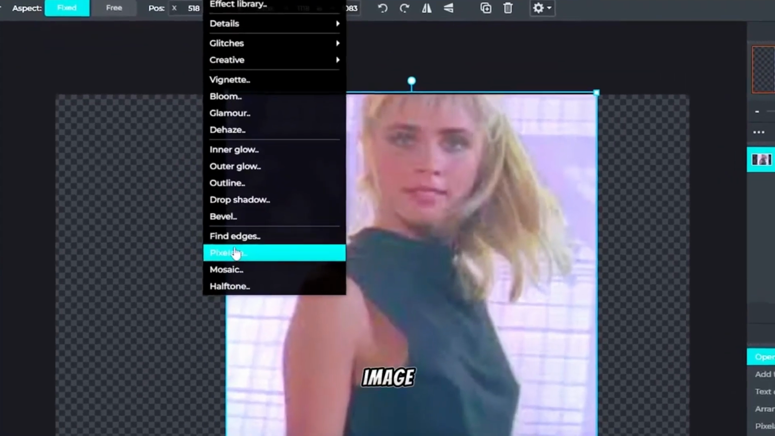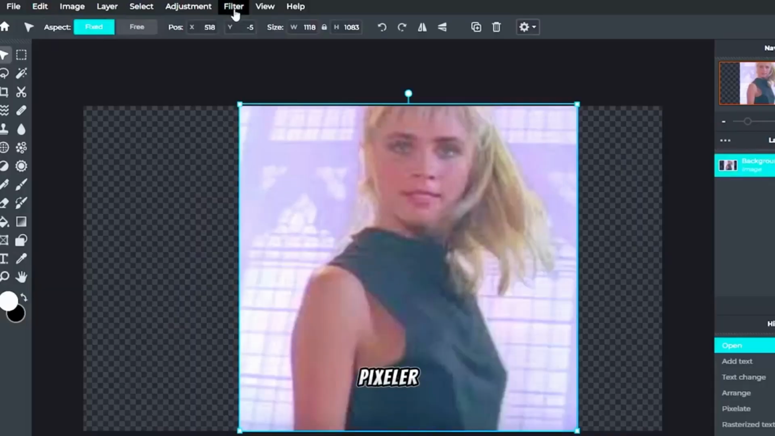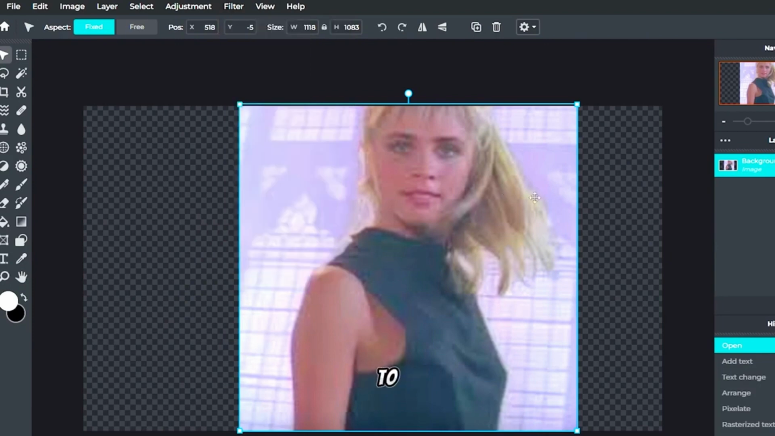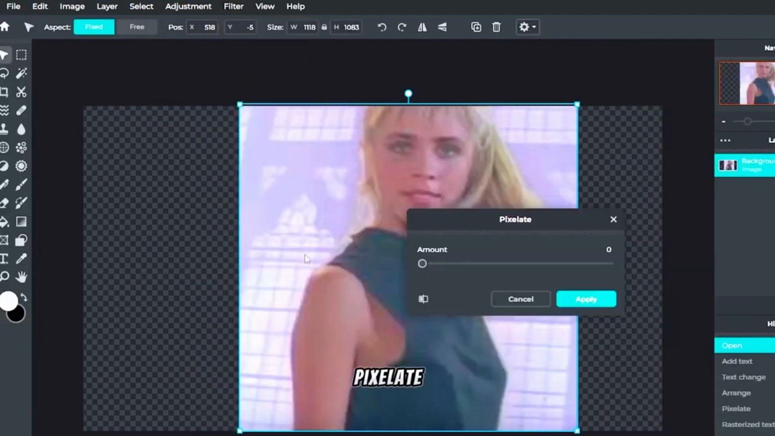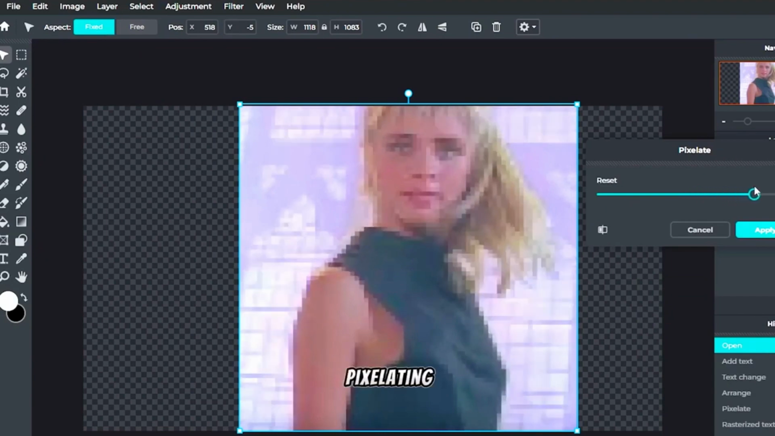How to pixelate your image in Pixlr Online Free Photo Editor completely for free in under 60 seconds. Once you have your image under Pixlr, click Filter, and then click Pixelate. If you're unable to do this, it's probably because your image is not locked, so click this to unlock it. Go under Filter, Pixelate, and if you move it to the right, notice that our image is pixelating.